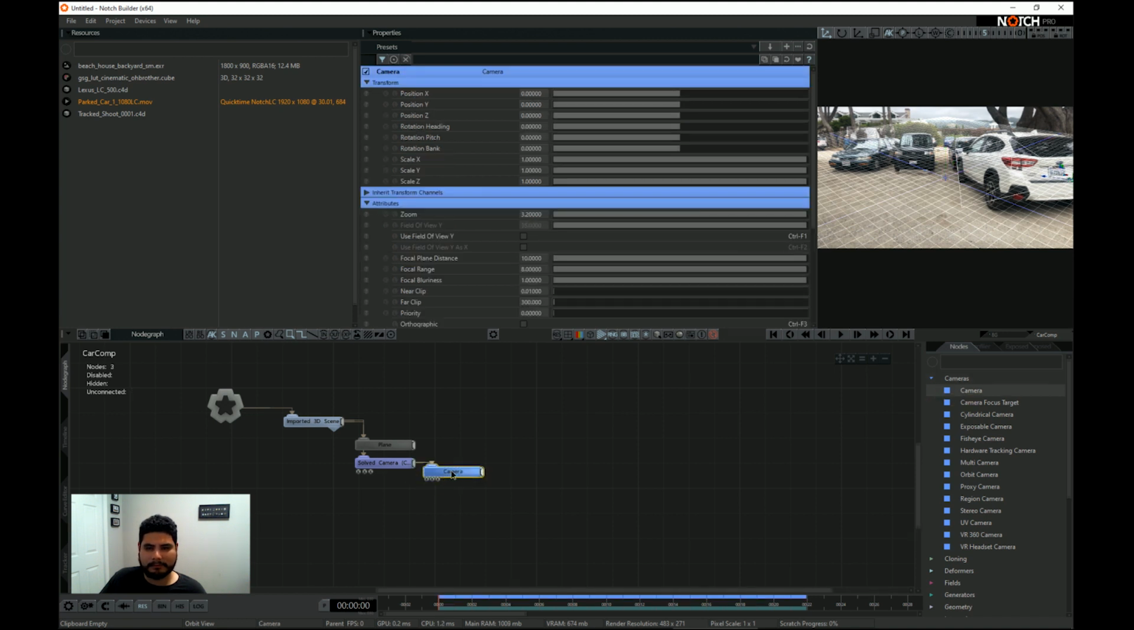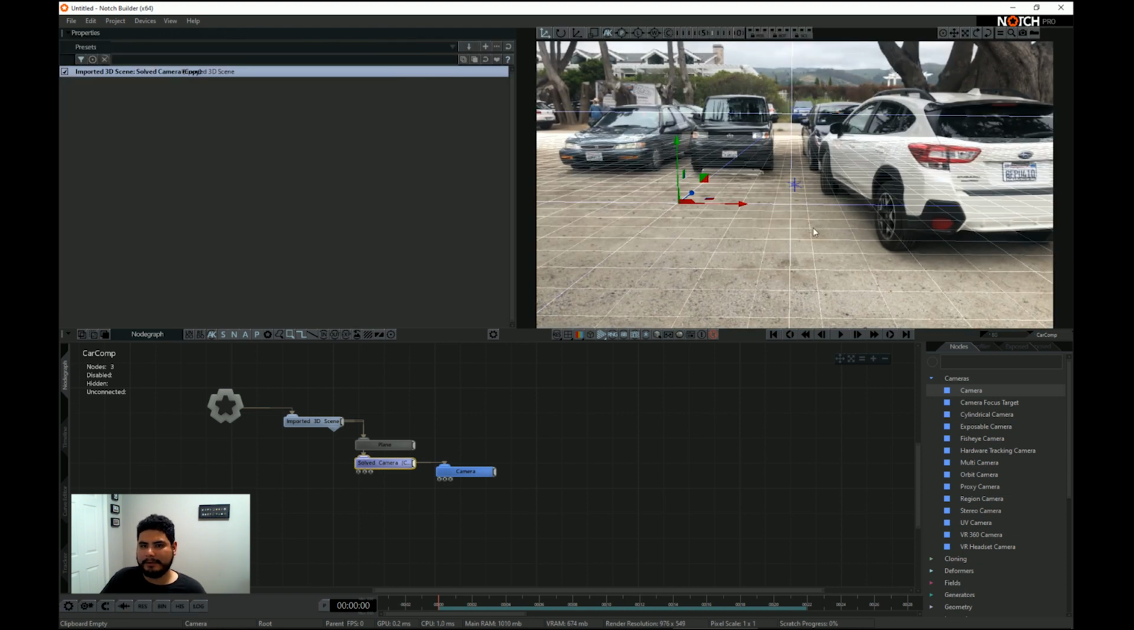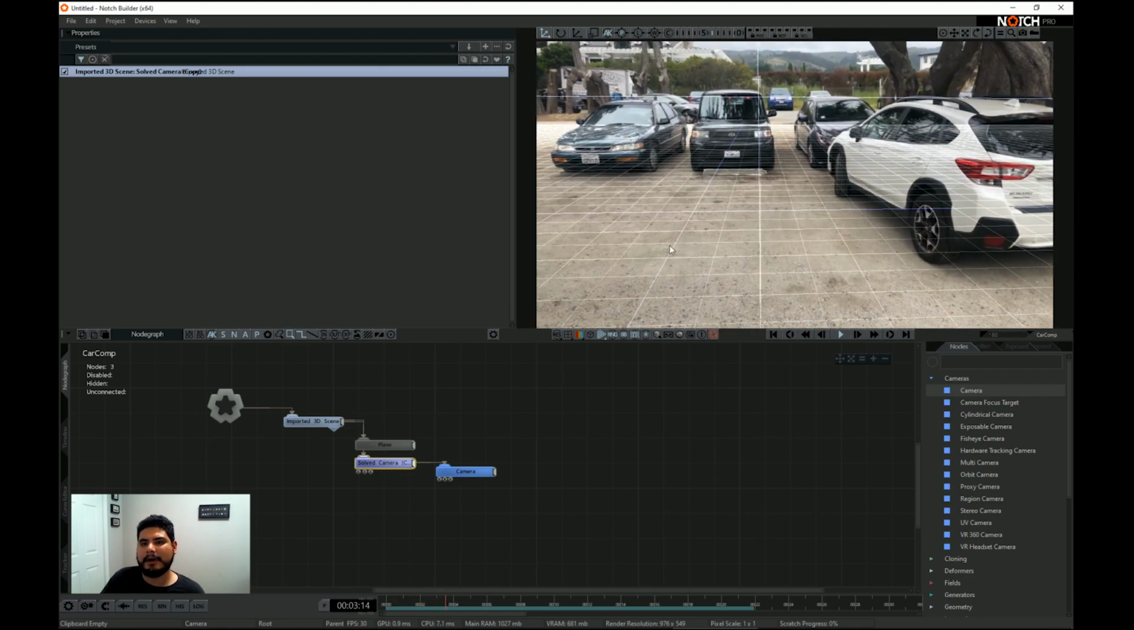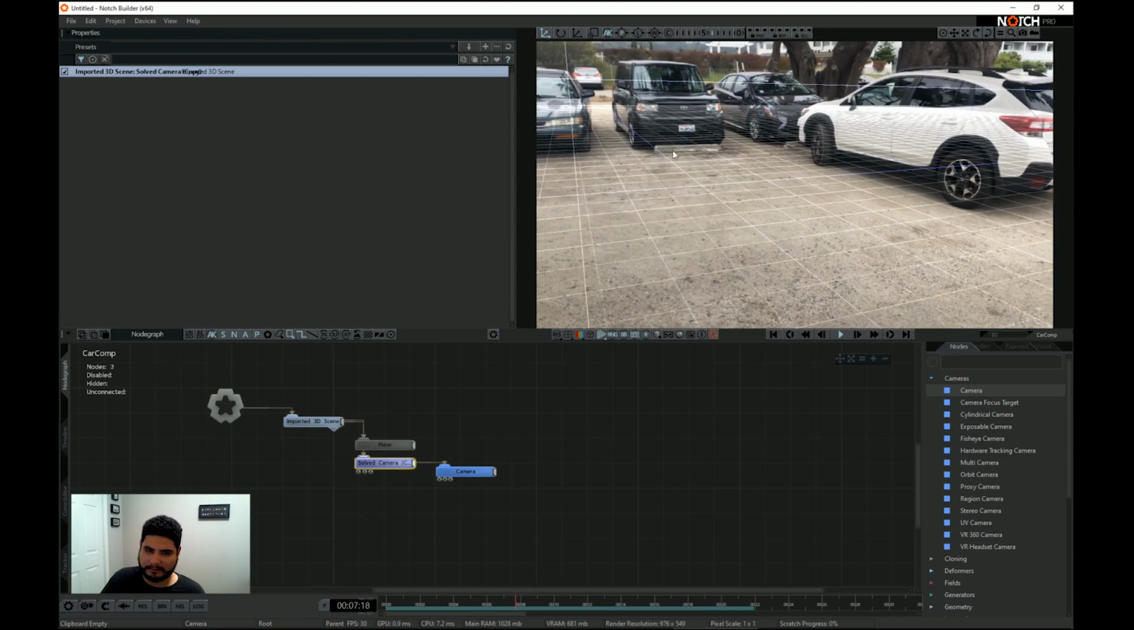That way, once we add the camera, we actually have the solved camera data within a Notch camera. If you press 6, you'll be able to go within that camera, and as you can see the ground plane of Notch, we now see that our camera is tracking within the scene, so that's a good thing.